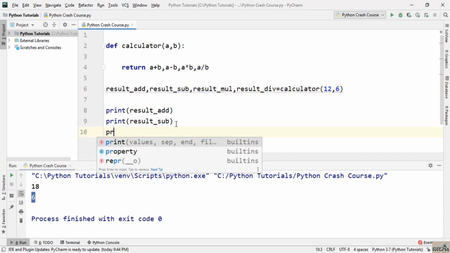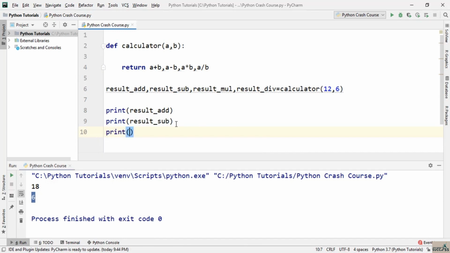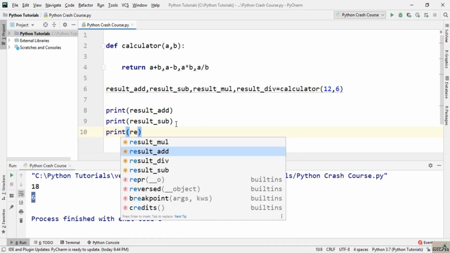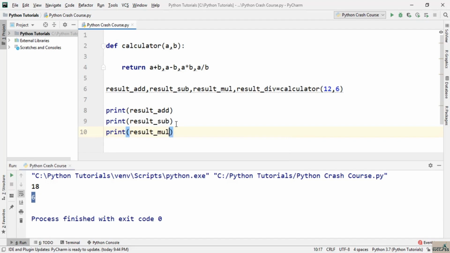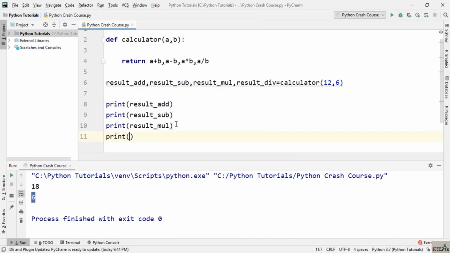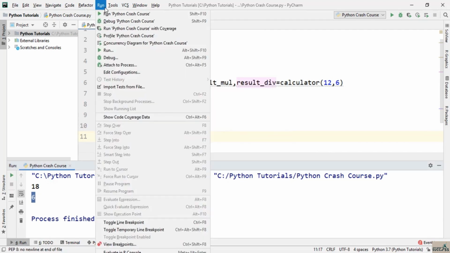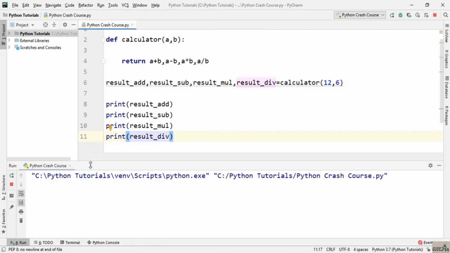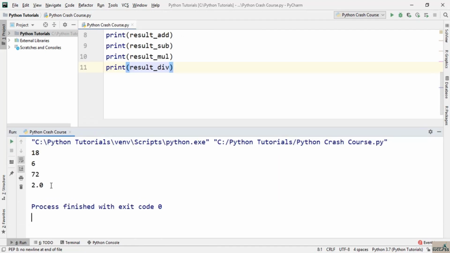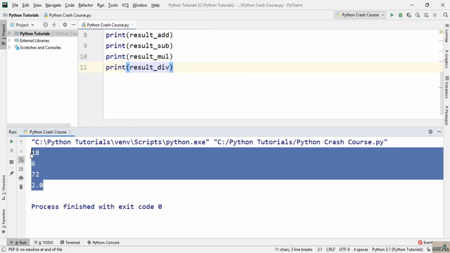So now let's print out this result here as well. So let's type print this variable result underscore mul, and then just finally print result underscore div. Alright, so now let's execute this whole code, and you will see the same result as you were seeing previously. So this is how we can return something from a function in Python.